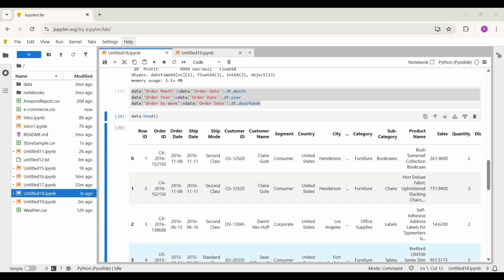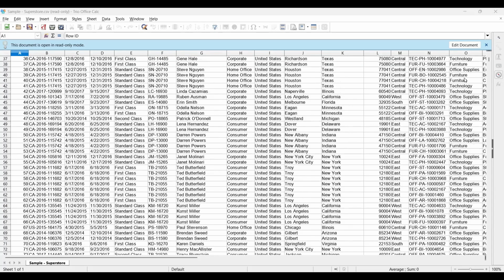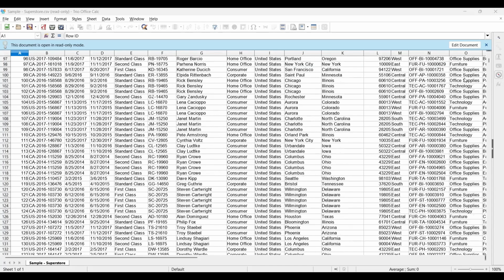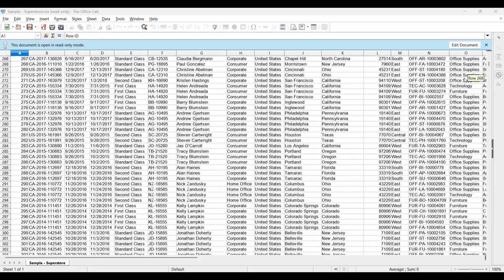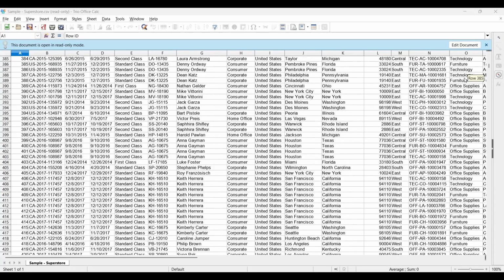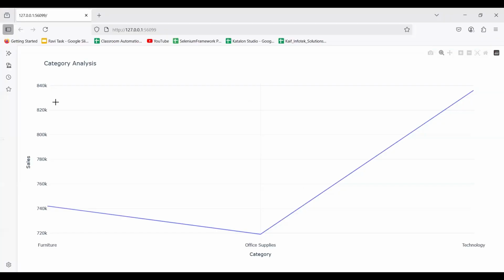And let me check this through the Excel sheet. In the Excel sheet, let's check the category section. Furniture, office supplies, technologies, furniture, office supplies, technologies, and so on. So in these 9,000 data rows, you have only these three categories. When you looked into the data, it looked like a very big thing, but now you see you have only three categories: furniture, office supplies, and technologies.